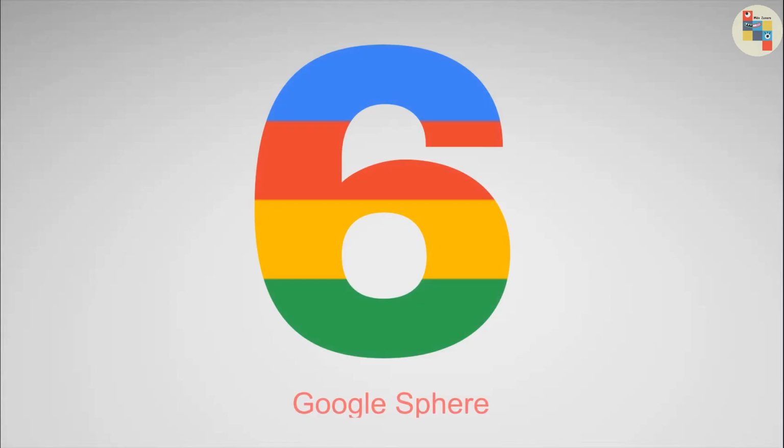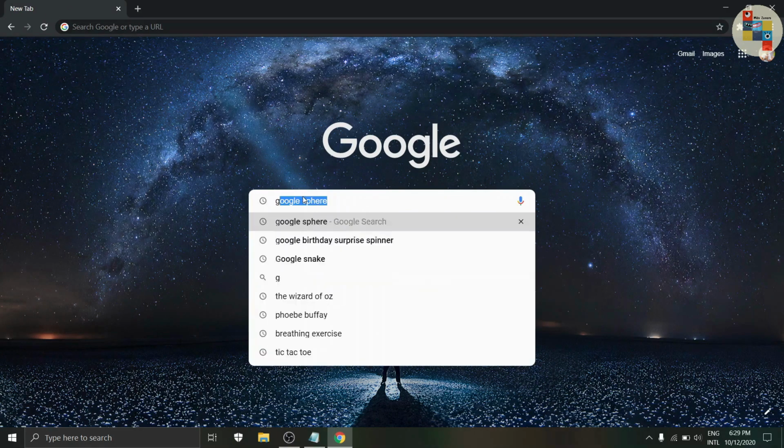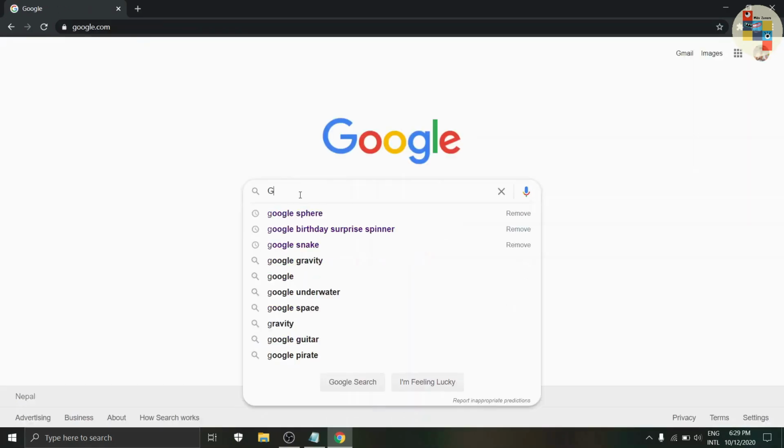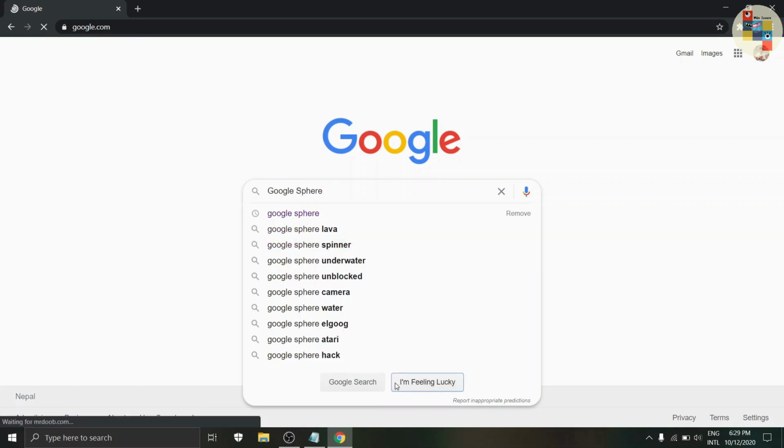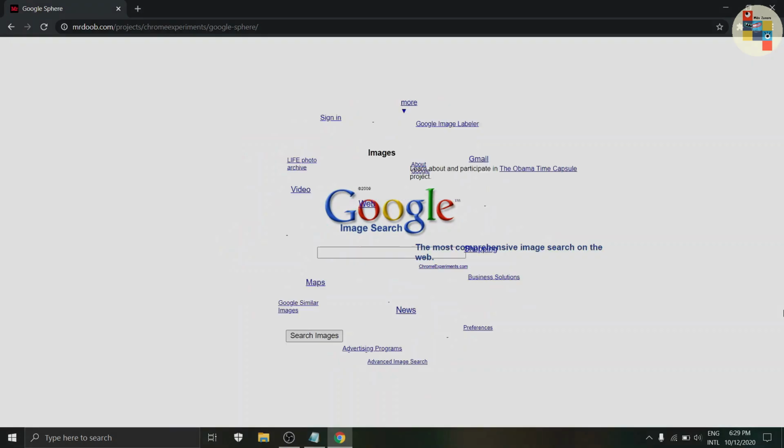Number 6. Google Sphere. Type Google Sphere on google.com and click on I'm Feeling Lucky and see that everything is spinning around the Google logo.